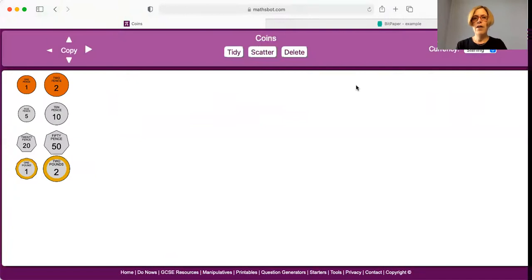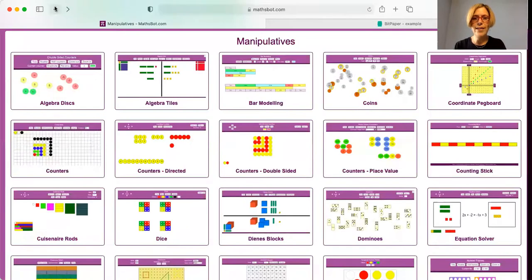I particularly like the coins. On the coins, you just drag and drop. I like to use these not only for understanding coins themselves, but also for a little bit of quick addition fun. You can put some coins there and get them to do a bit of quick addition or subtraction. You can use it in word problems if you're working through some money word problems and you wanted to use physical coins. This is a really good way of doing that.